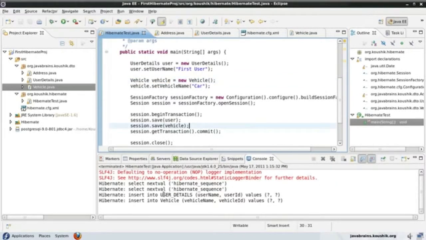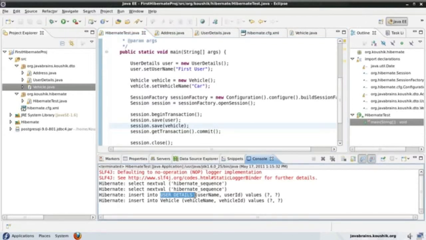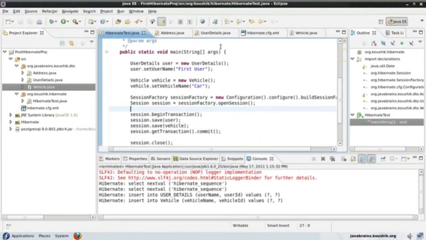Okay, so here you can see it's done an insert to the user details table, and it's done an insert to the vehicle table. The vehicle table is something that's newly created now. The user details table has username and user ID. The vehicle table has vehicle name and vehicle ID. So these are two independent entities with no relation to each other. You can have as many entities as you want. You just have to mark them as entities, and then if you do a session.save of objects of that entity, it's going to create tables and then insert them.